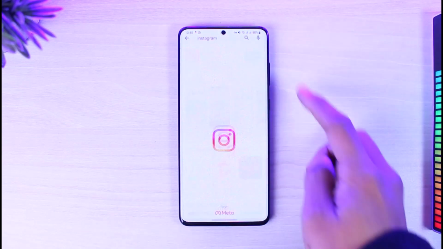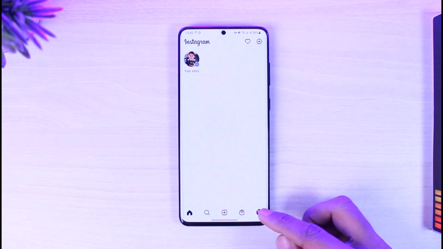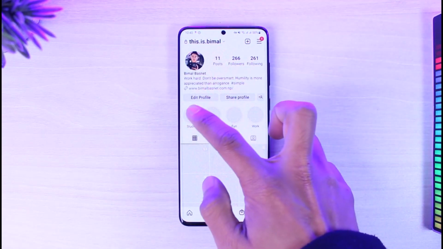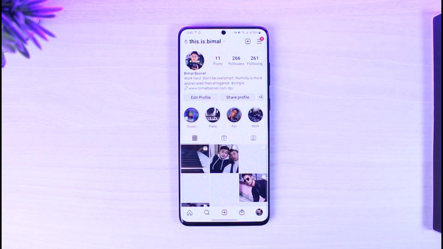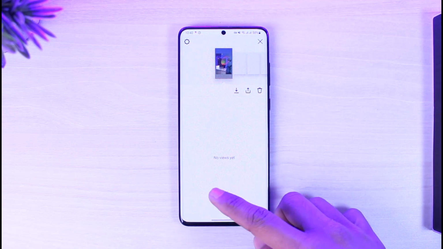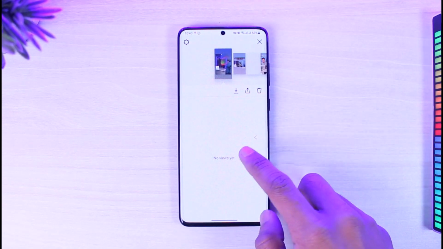So in this case, if I open up Instagram and come to my profile page here, and then I just select a specific highlight over here. So let me just choose a specific highlight. And then once I choose a specific highlight, if I go ahead and select the highlight views, you can see it just says no views yet. So why does this happen?